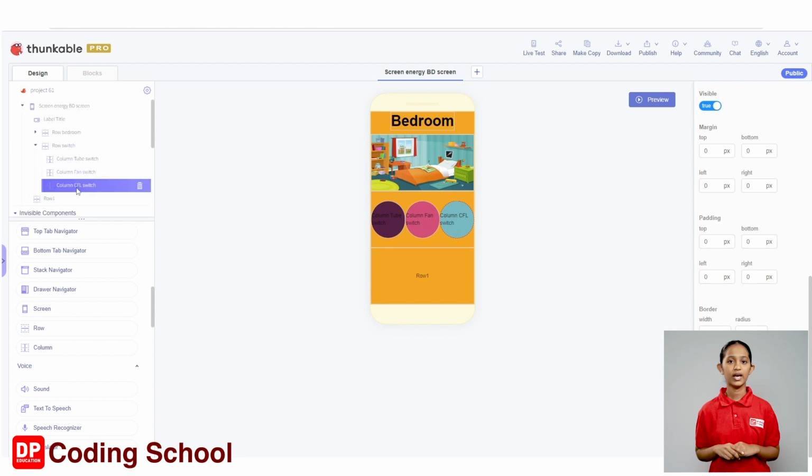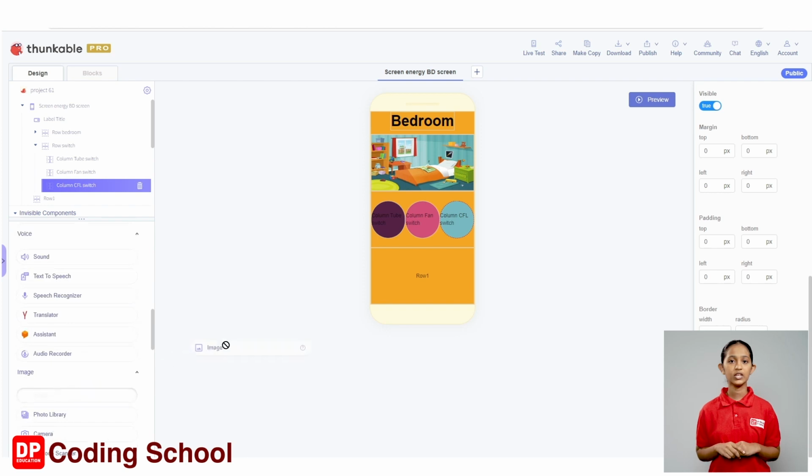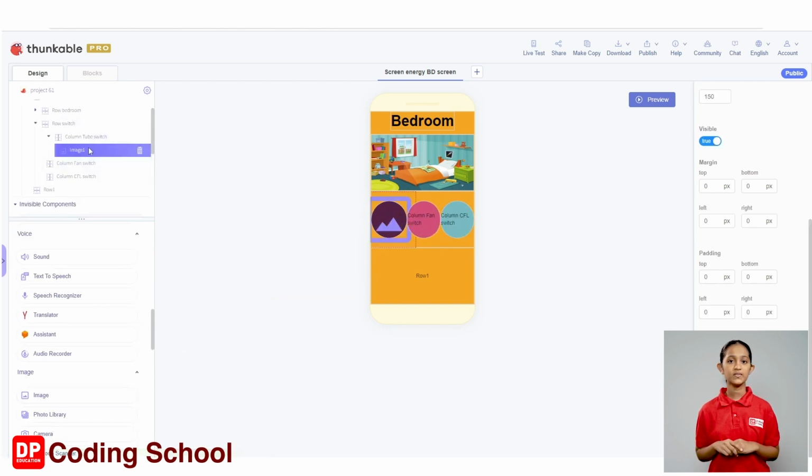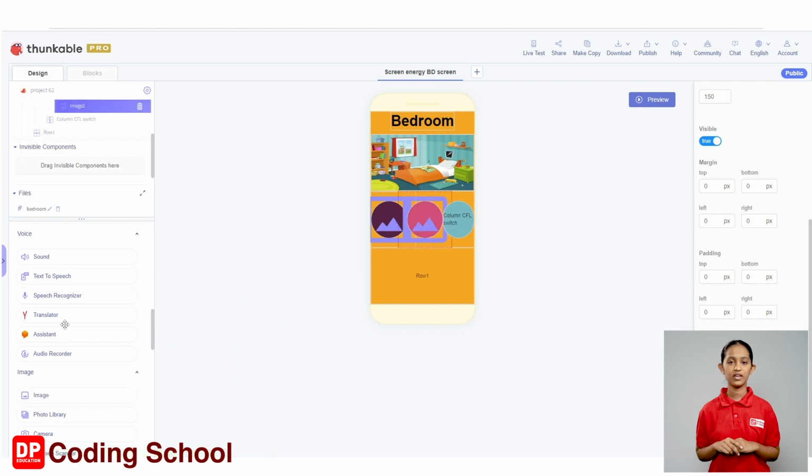Next, we need to add one image to each of these columns. First, an image from Add Components is dragged into the column tube switch like this. Check carefully whether the image was added in the column. In the same way, we add an image to the column fan switch. Let's add an image again to the column CFL switch.